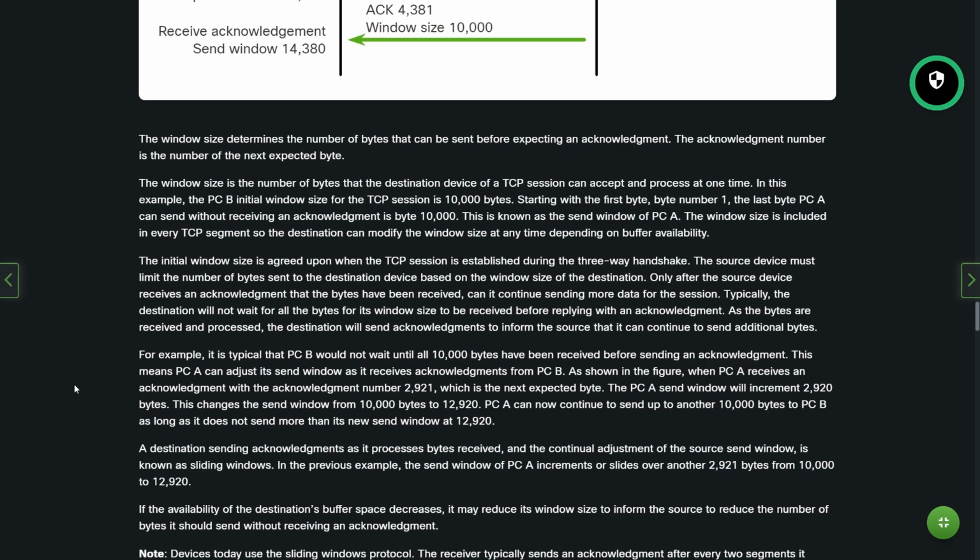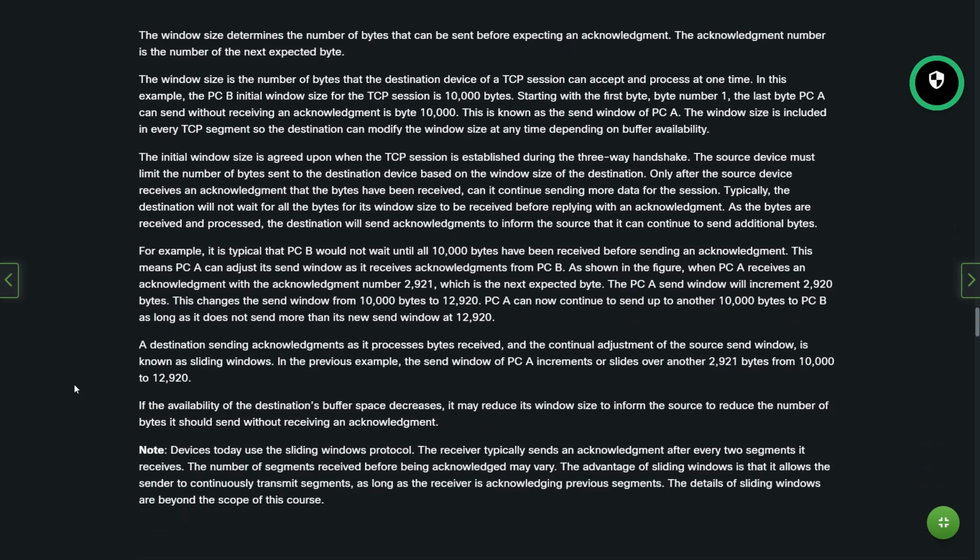Typically, the destination will not wait for all the bytes for its window size to be received before replying with an acknowledgement. As the bytes are received and processed, the destination will send acknowledgements to inform the source that it can continue to send additional bytes. For example, it's typical that PCB will not wait until all 10,000 bytes have been received before sending an acknowledgement. This means PCA can adjust its send window as it receives acknowledgements from PCB.